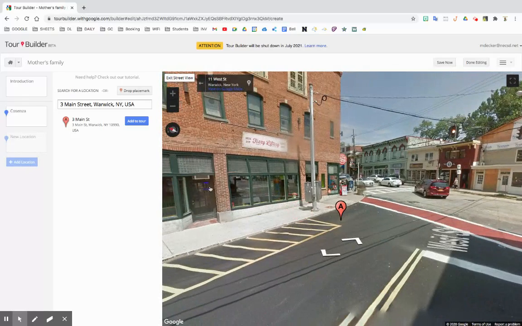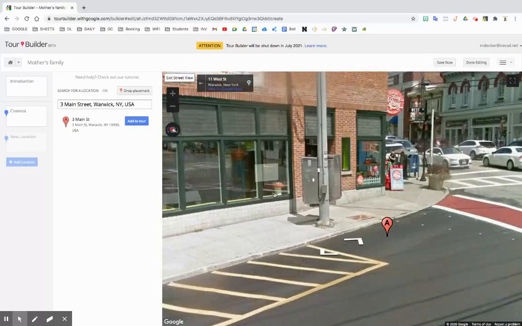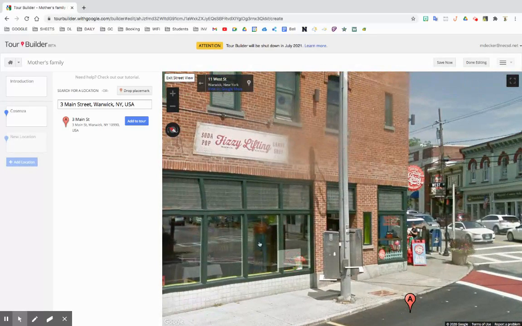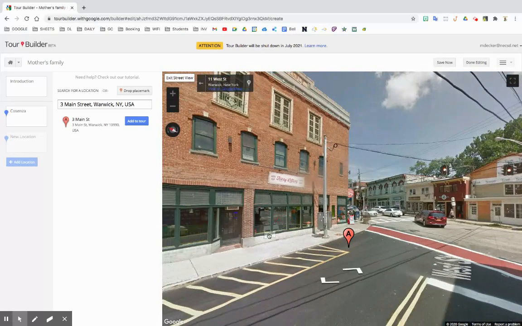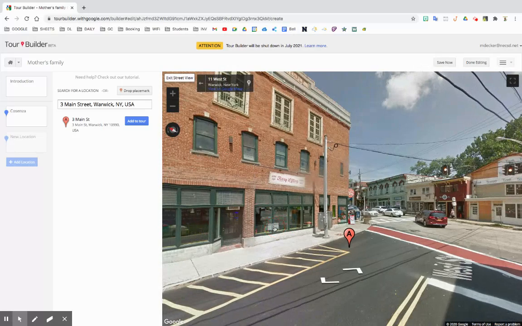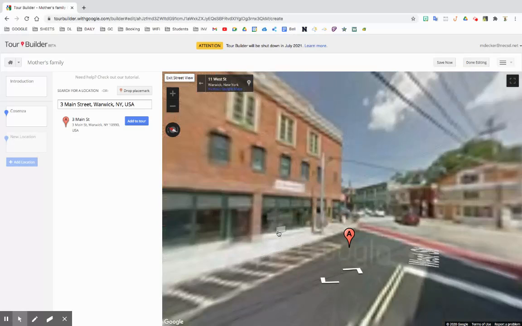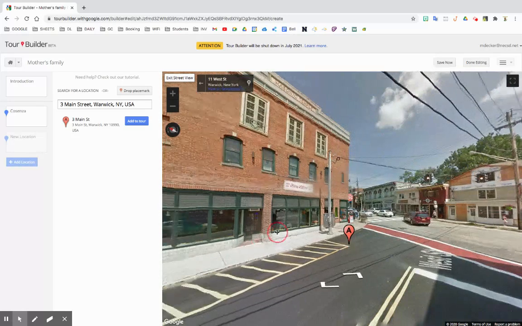And this location right here, it's called some weird name now, Fizzy Lifting, whatever that means. But it used to be called Felino's Shoe Shop, right? Because he was a shoemaker. And then my grandpa did the same thing. But then, you know, times changed. People buy shoes, they don't get them fixed anymore. So anyways, this is where he settled in Warwick, New York. This is where his shop was, right?